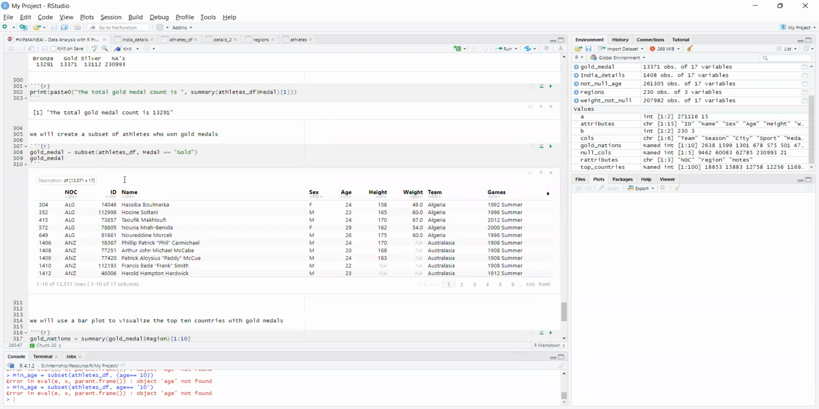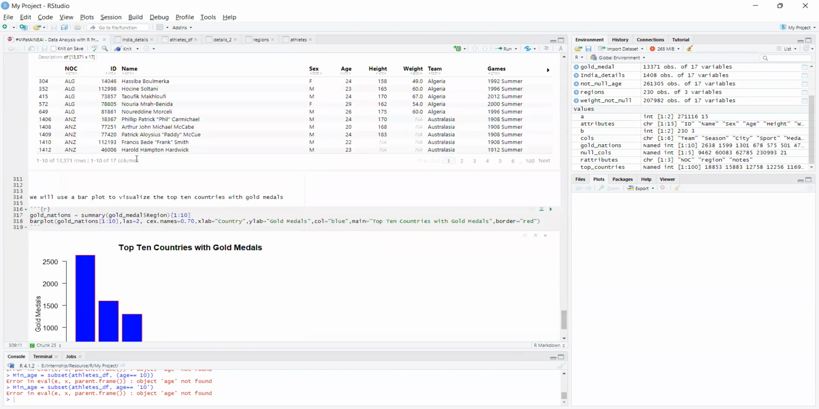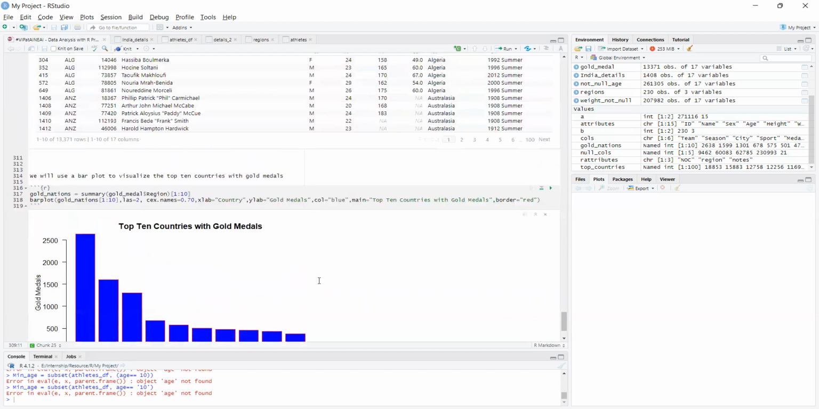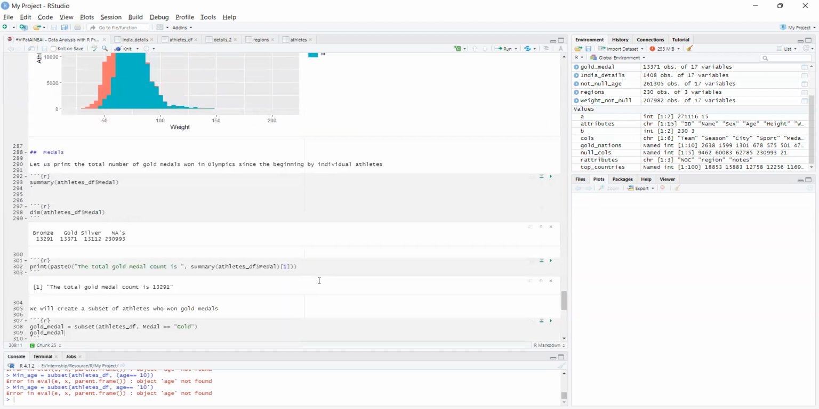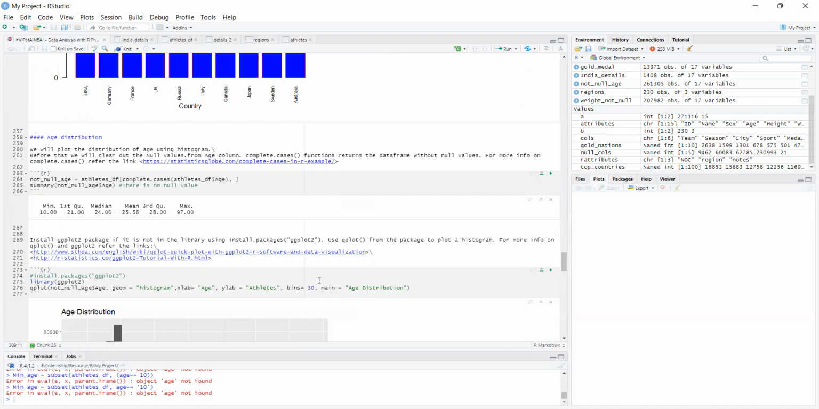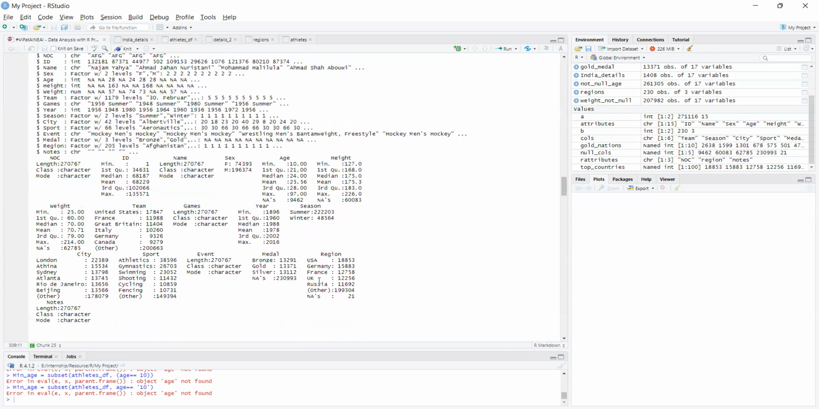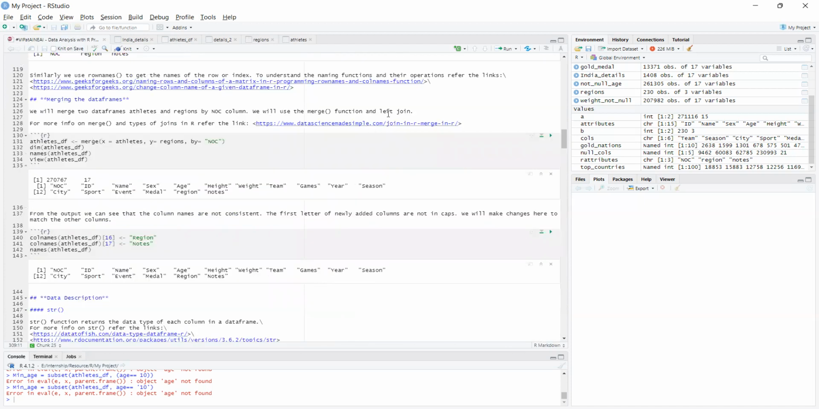Now we are taking out the gold medals. We are analyzing the gold medals only here, and if we check the top 10 countries with gold medals, we have the USA, Russia, Germany, UK, Italy, France, Sweden, Canada, Hungary, and Norway. So this is what I have analyzed from this data set by using the R programming language. And yeah, thank you.